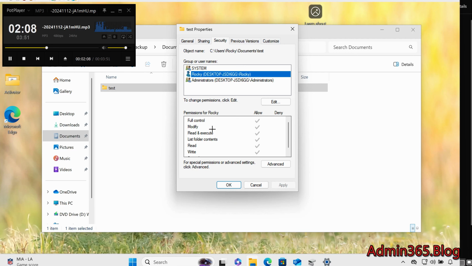Read and execute enables users to view files and run executable files. List folder contents is similar to read and execute, but specifically applies to folders. Read: users can view folder contents and read file attributes and permissions. Write allows users to create files and write data, with limited permissions to read attributes.